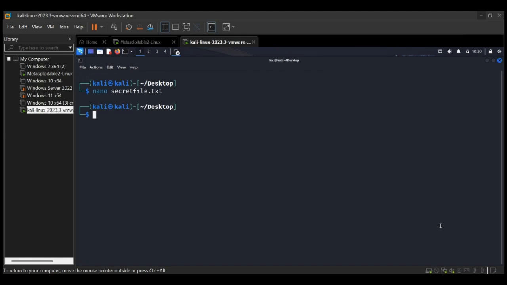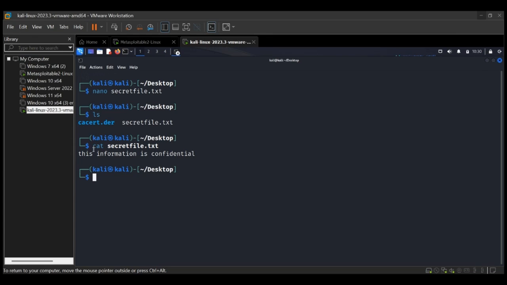And now I want to check if I have actually created this file. So I do an ls. Now take note that we are in the desktop directory, and this is a file which we just created. If you want to see the information which we just put in this file, you do a cat secretfile.txt like this, and this information is confidential. So this is a file which we have created.